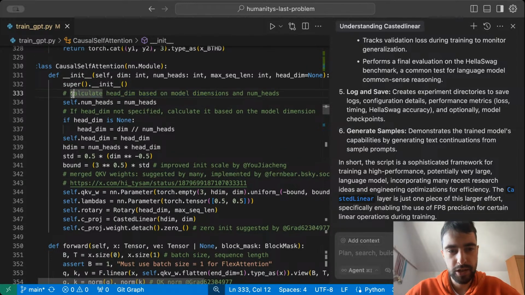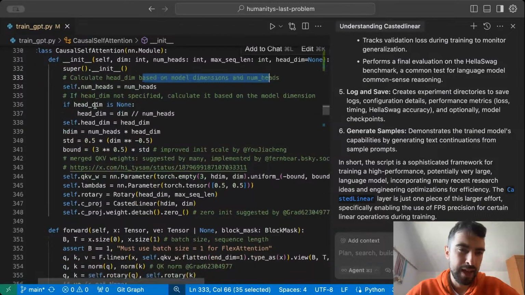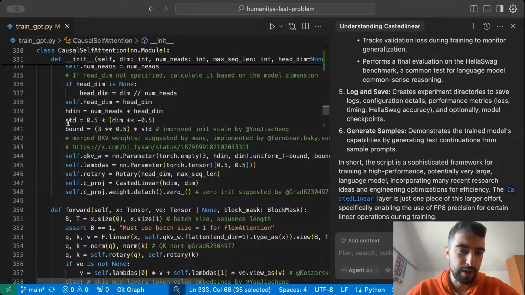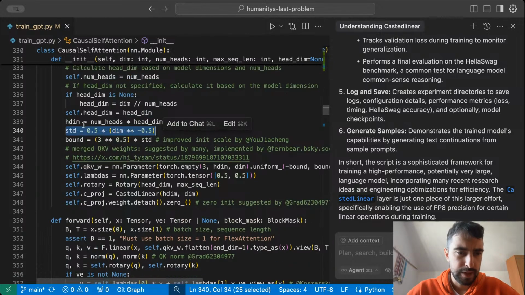Calculate head dimension based on model dimensions and number of heads. Okay, I think this is quite simple. All of these are in those 2 videos, DeepSeek and Llama 4 from scratch. Now, what is this standard deviation thing? And bound. Both of them again.